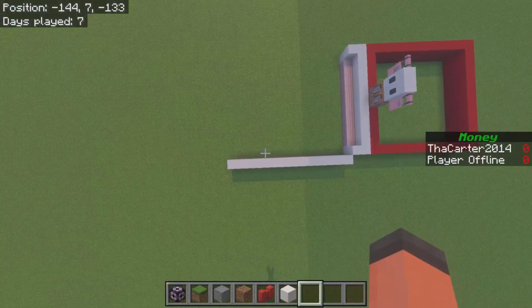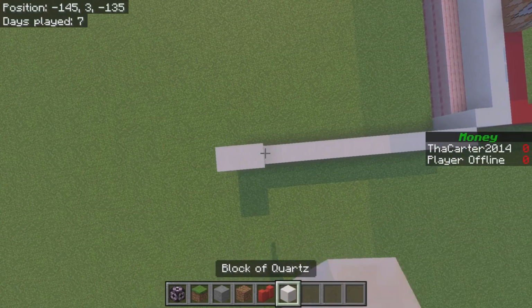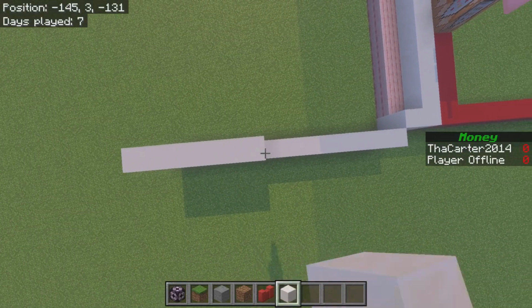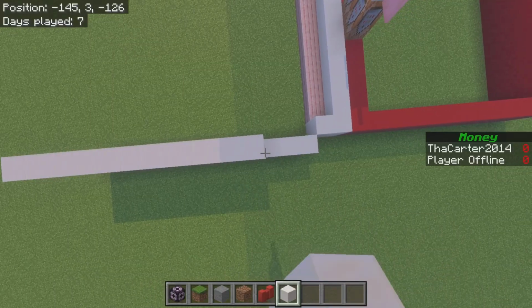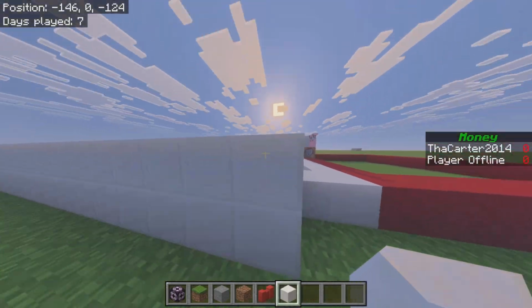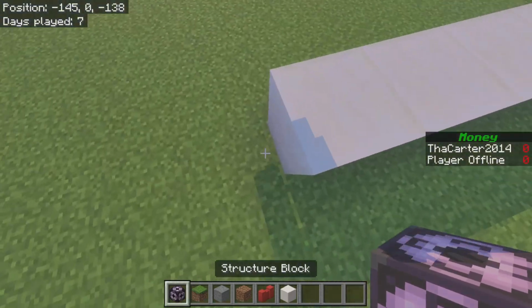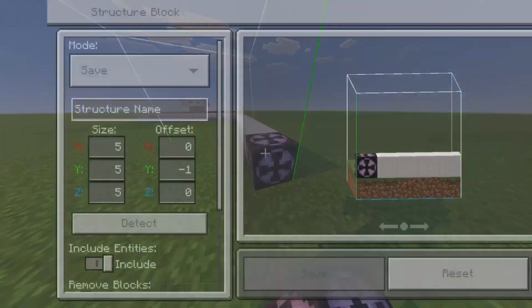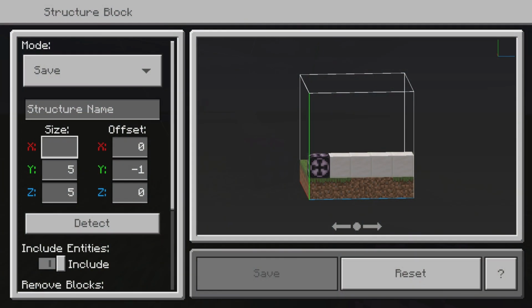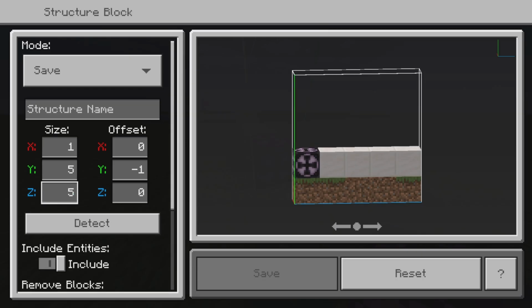So now that I've gone out, I think this is 14 blocks. Sorry if this is a little bit confusing. If you guys need any help, in the comments you could put your Discord or something and I could help you out.